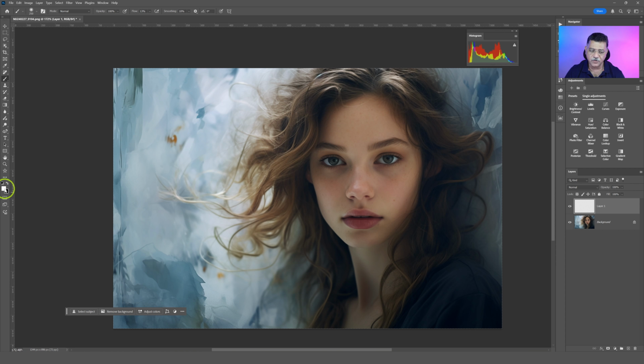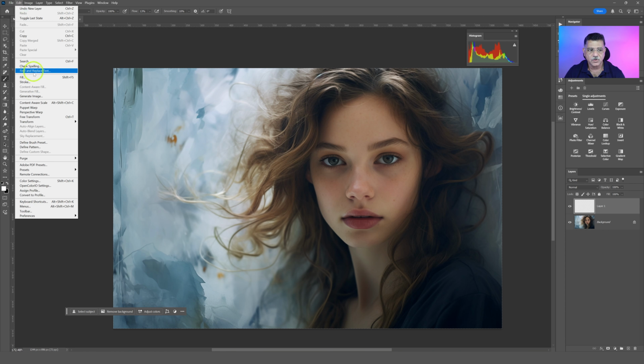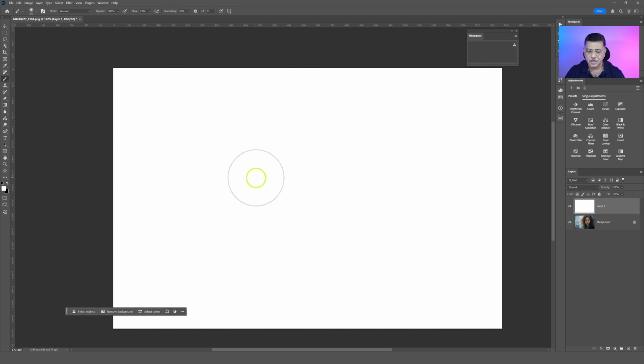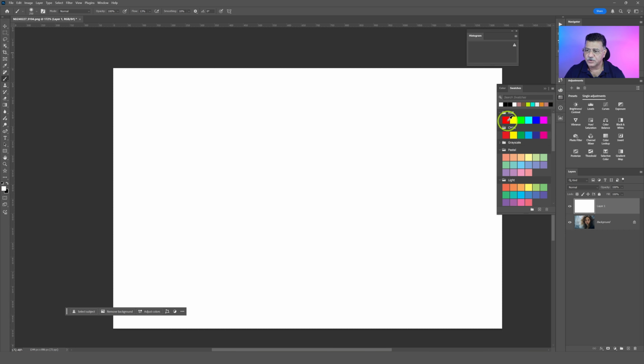So now white is my foreground color and I want to fill this area with white. So I'm going to go to edit and say fill with white, or I can also choose the foreground color, which is white, and I'll get white. Now I'm going to go to the color swatches and I'm going to choose red just for the sake of explanation.